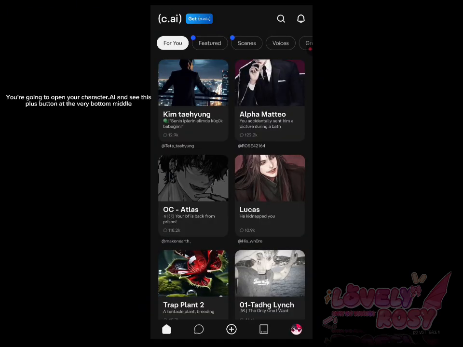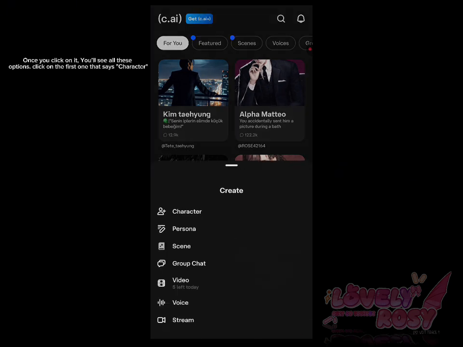You're going to open your Character.AI and see this plus button at the very bottom middle. Once you click on it, you'll see all these options. Click on the first one that says Character.